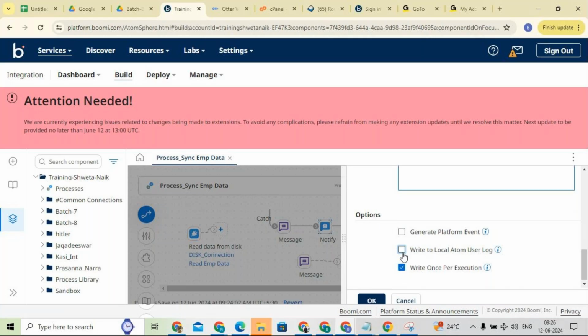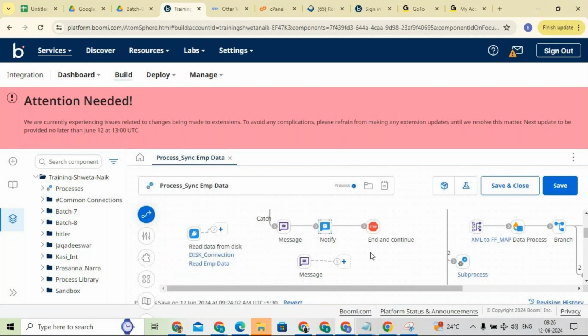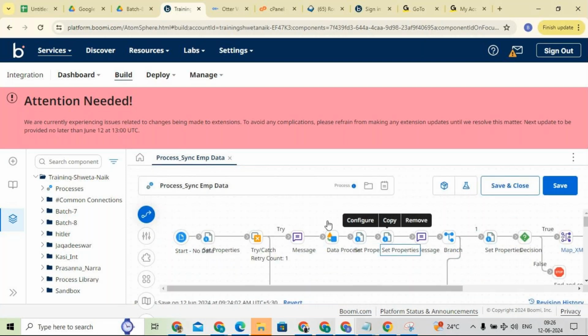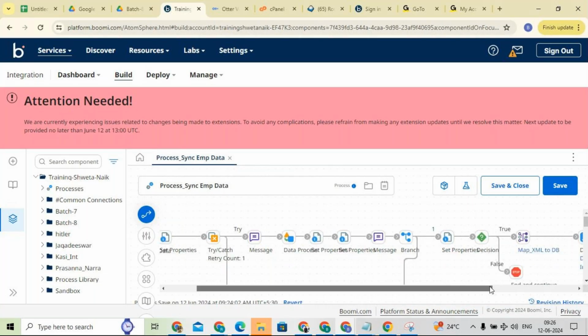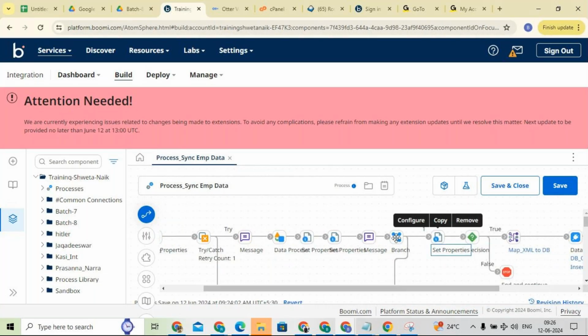For example, it is very important. Let's say you have 100 documents coming from the source. These 100 documents are executing in the try path. Out of those 100 documents, let's say 10 documents are getting failed.